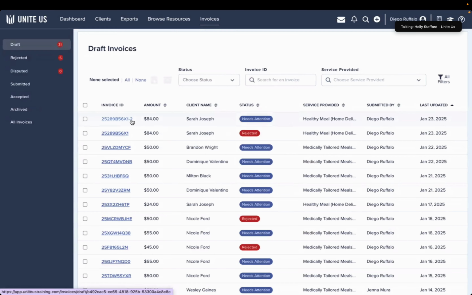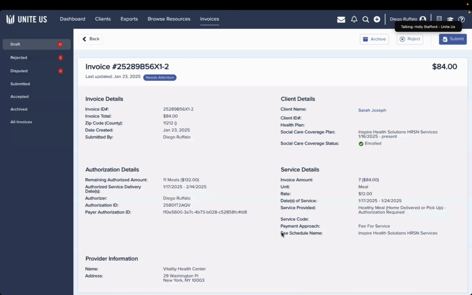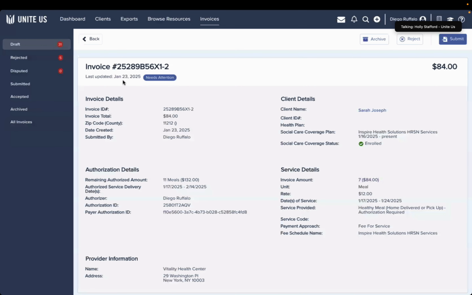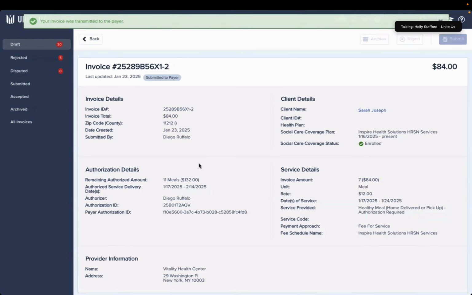That tells me that's the second submission of this invoice, so that it was rejected for some reason and now we've submitted it again. I can go into that invoice, review it the same way I did before. This time though, I'm gonna review it and see that it is correct, at which point I will, up in the top right corner here, click submit. And now that invoice has been submitted to the payer.